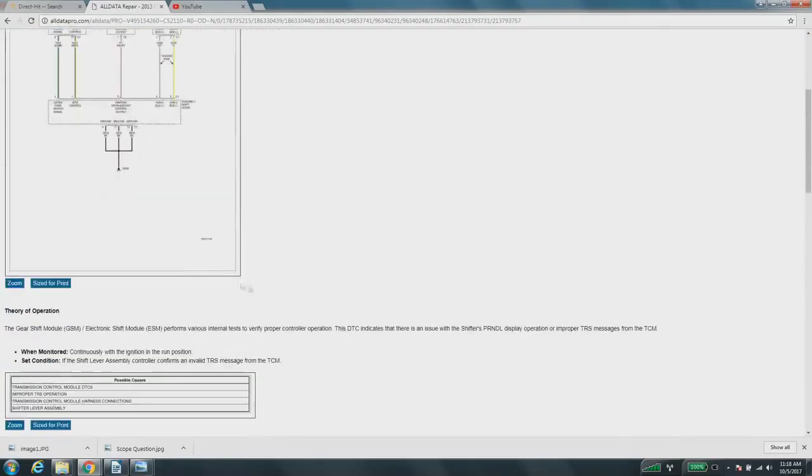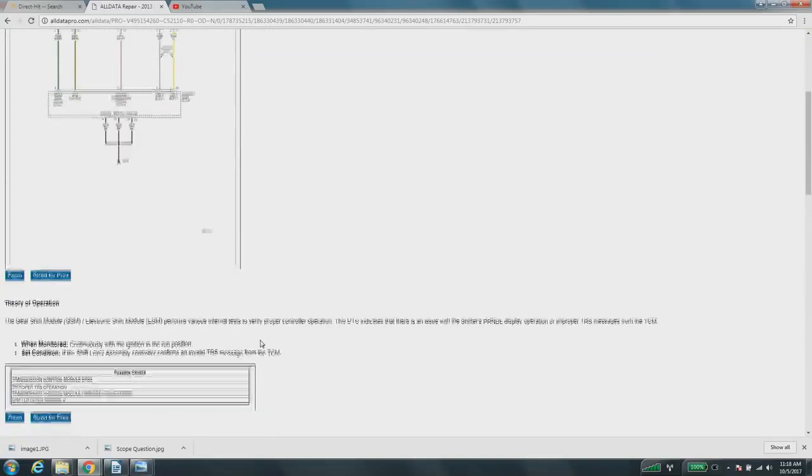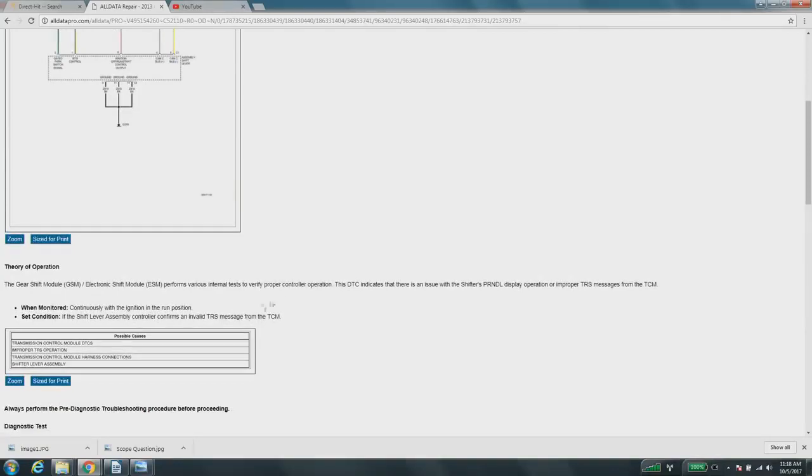Here's a wiring diagram. Theory of operation. The gear shift module or electronic shift module performs various internal tests to verify proper operation. Okay, wonderful. We have a module for our shifter that's performing internal tests. This DTC indicates that there's an issue with the shifter's PRNDL display operation or improper TRS messages from the TCM. Okay, meaning that this ESM module is receiving an improper message from our transmission control module about the TRS, which is transmission range sensor.